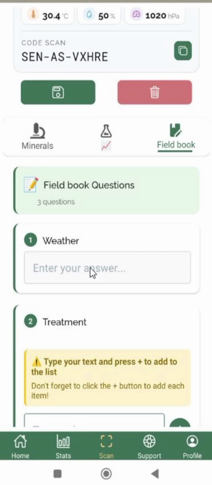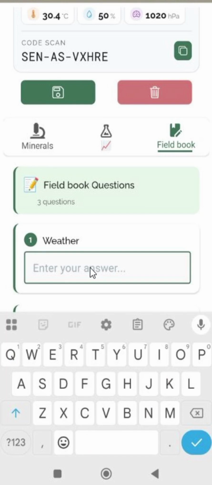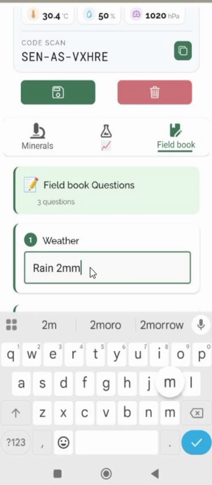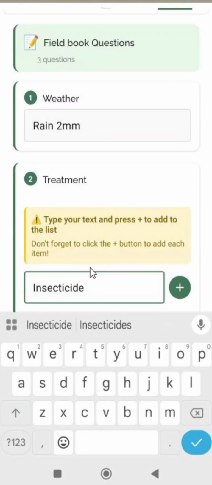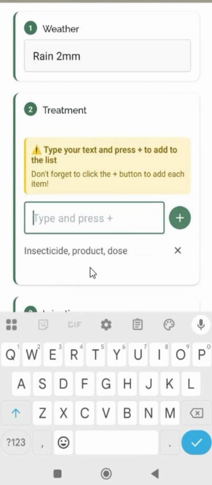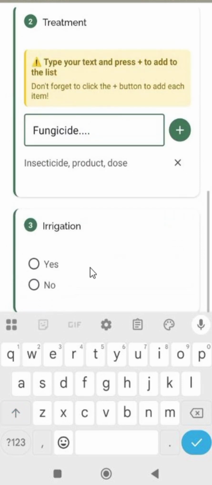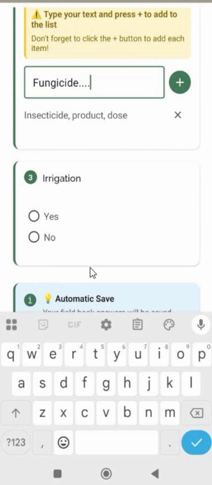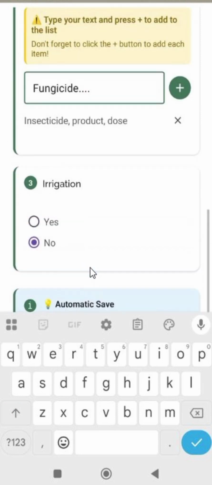For example, was there any rainfall? If so, how much? Was there any treatment? For example, you can enter the dosage, the product, and so on. Add it, and also add any fungicide application afterwards. Was there any irrigation? Yes or no? If there was rain, maybe not. And you can move on to the next step.